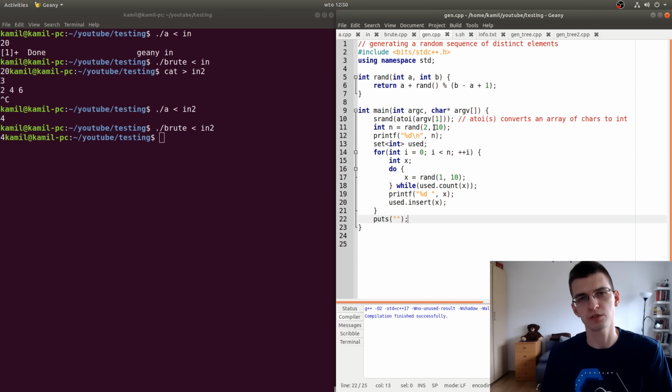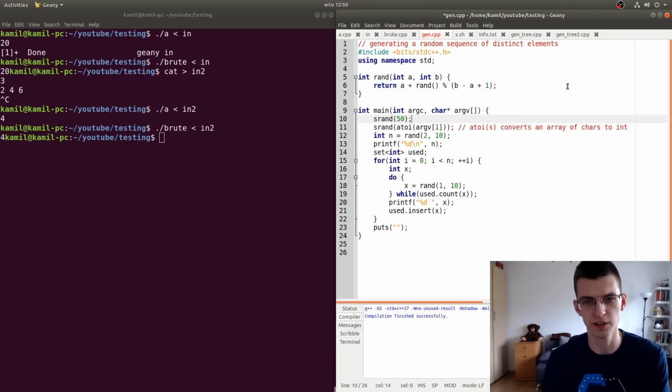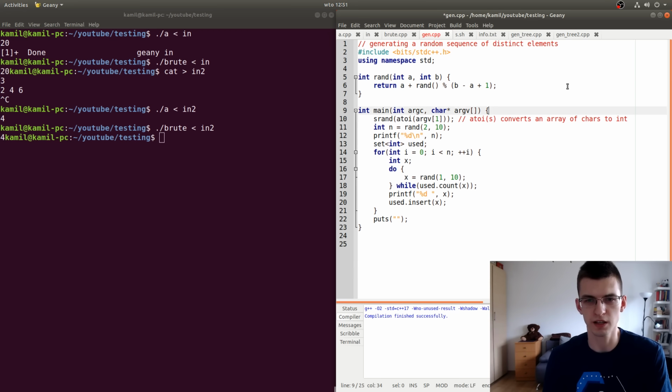I want my generator to produce different sequences. For that, a very useful thing is using a different seed in your rand function. In C++, srand of some value, for example srand of 50, will put 50 as the initial seed, and different random values will be generated from that. And to make that automatic, I put argv of 1 as a seed, then atoi changes a string, an array of chars, into a number, and I use that as a seed.